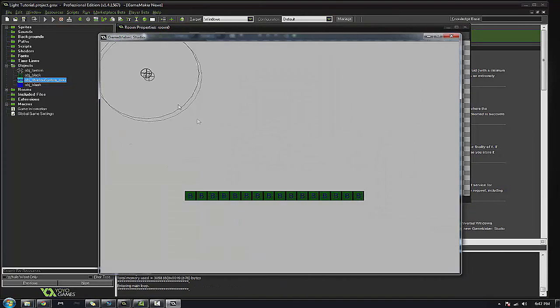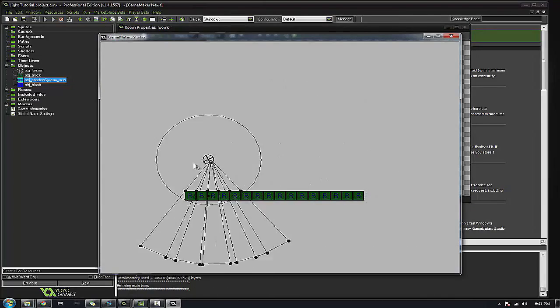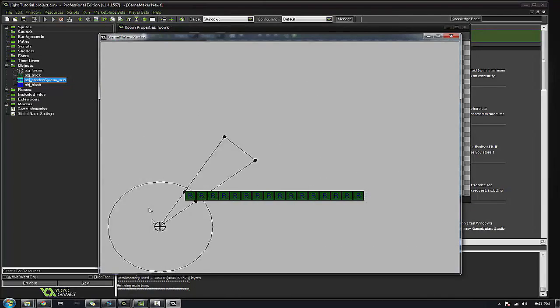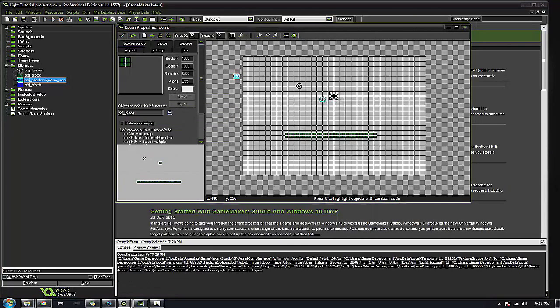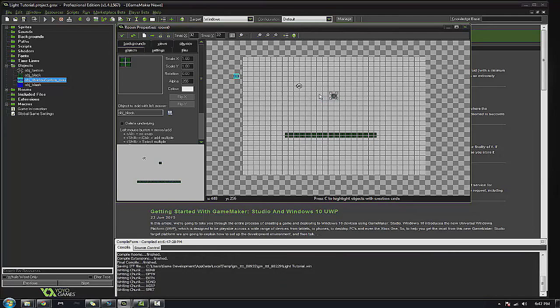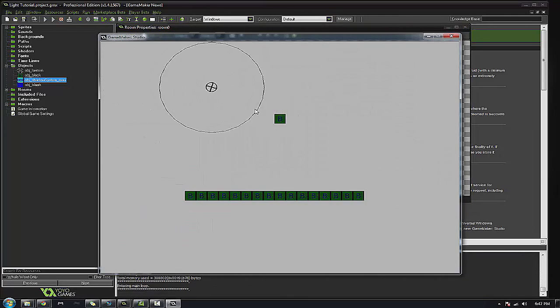Okay, so what you get is a code which traces the edges of objects, and by the end of the code process, you get 4 points, 4 XY coordinates from which you can make a shadow. So we have point 1, point 2, point 3, and point 4.